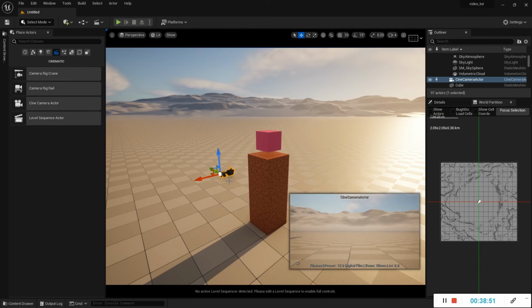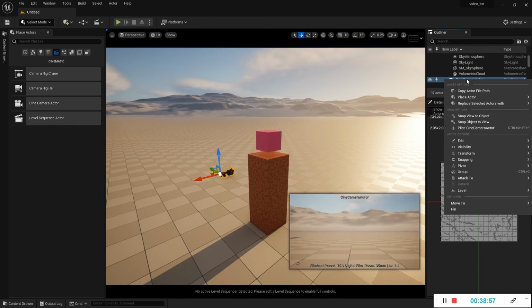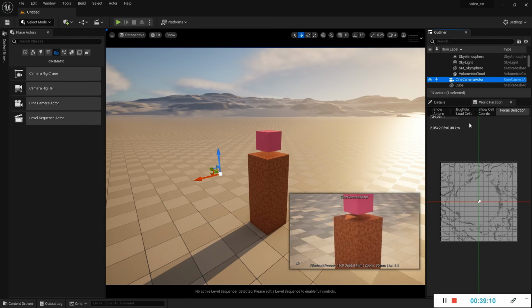So if I want to focus my camera according to my current view, what I can do is just right click over my camera, and here we have some snap settings that we can use. So we can use snap object to view. It's now going to create that selected camera according to my view. So here is my camera that is placed according to this view.